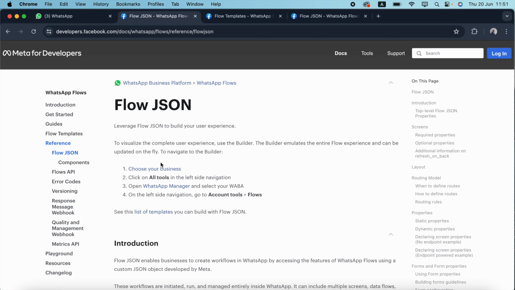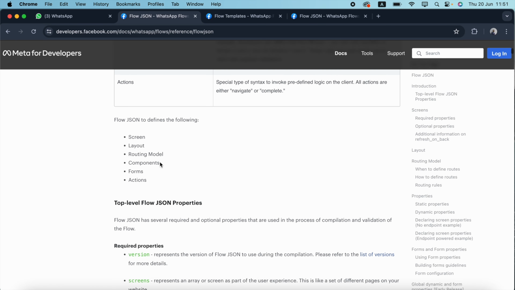In the Flow JSON reference page, if you scroll down, you can see there are 6 concepts: screen, layout, routing model, components, form and action. So first you need to understand these 6 things. Only then can you get the idea of how the Flow JSON works.